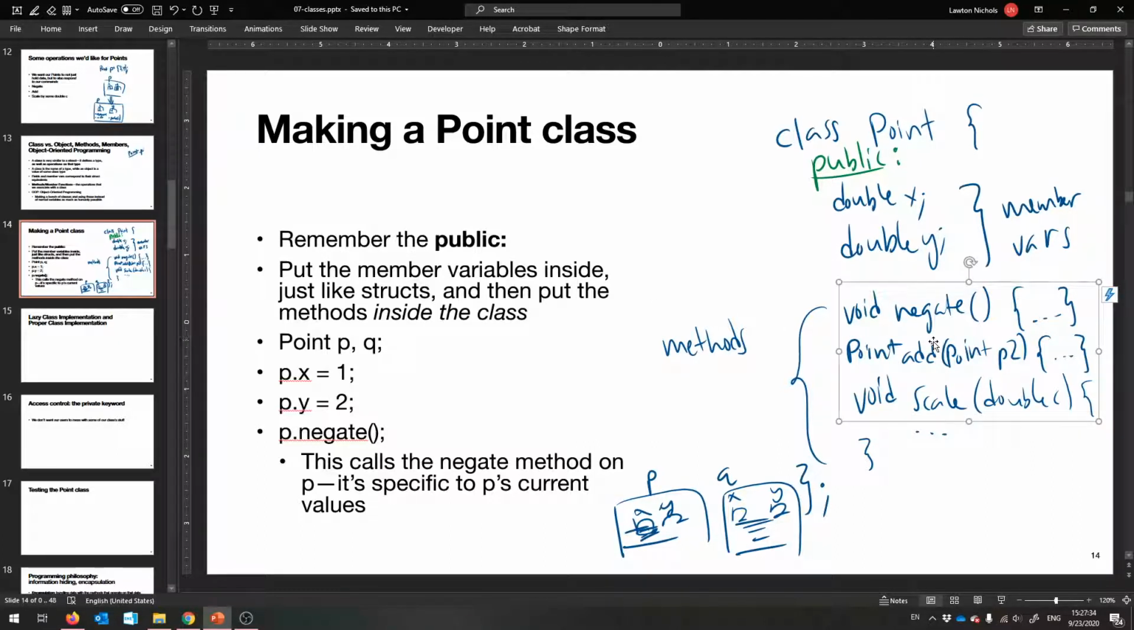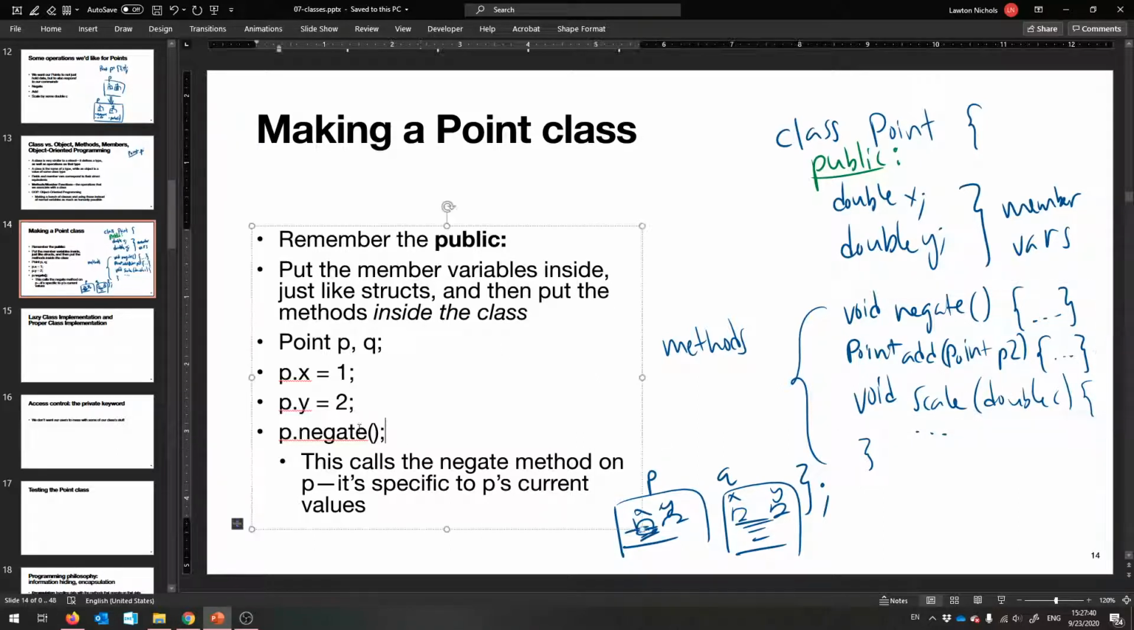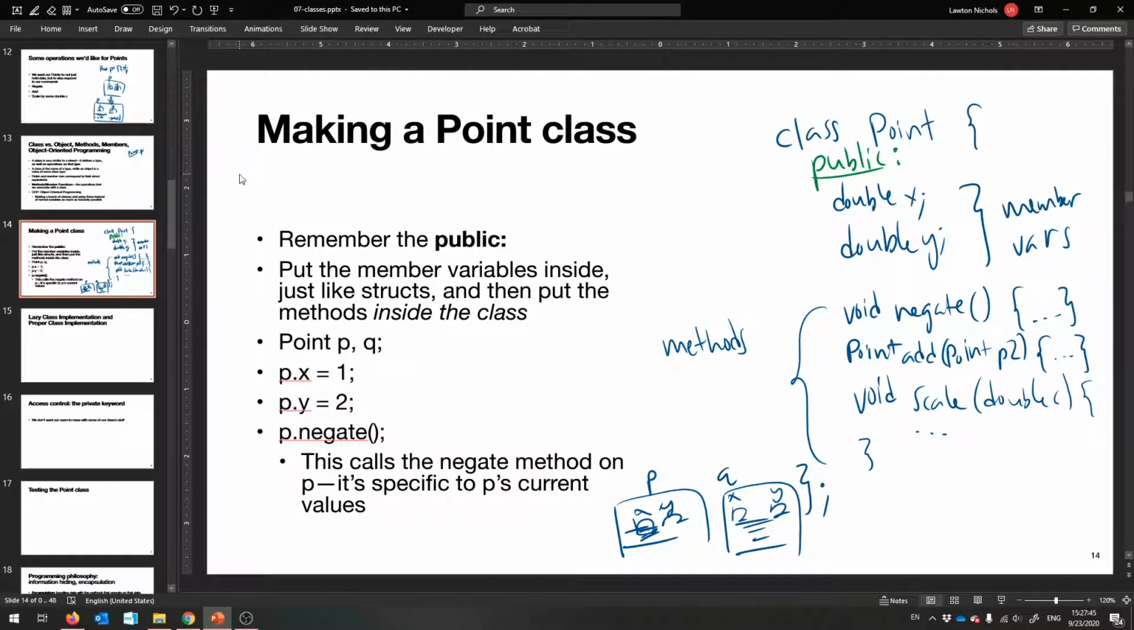So we can negate a point. We can add 2 points together. We can scale a point by some scalar c. And this is how we could run our program. Okay, so we stopped before I actually wrote this program, so now let's do that.